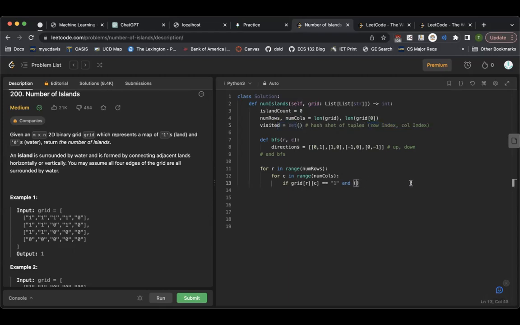So if the pair that we are looking at, which is RC, or I comma J, is not in visited, that means we have found an island. So what are we going to do from here? We're going to call BFS on it because we need to basically visit all the neighbors, I guess is one way to explain it. And then we can also update our island count, which is what we will return at the end. And then that's really it for this. So at the end of this, we can just return island count because at this point, we will have gone through the entire grid.